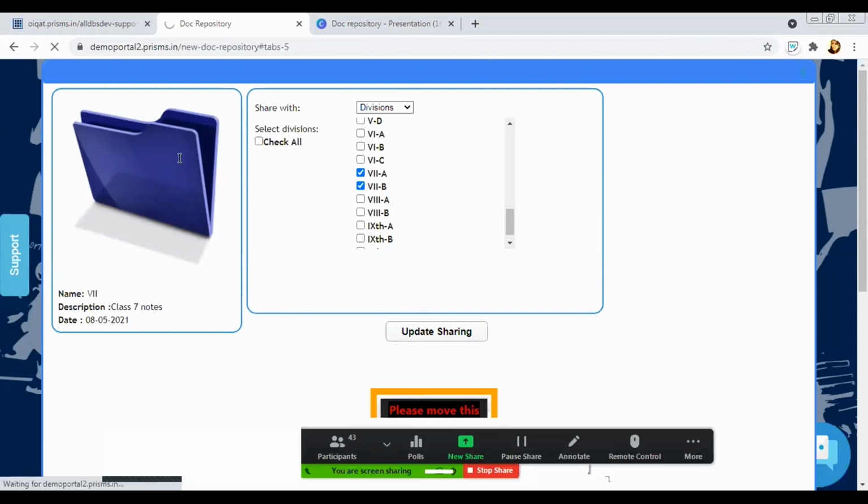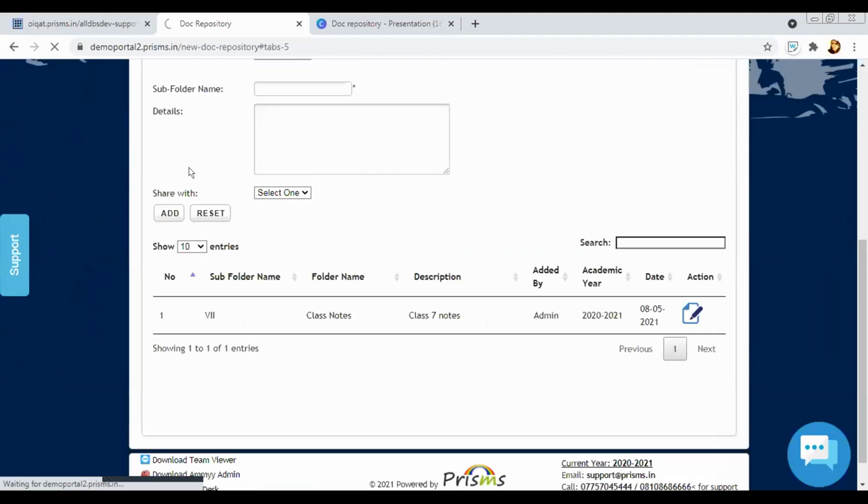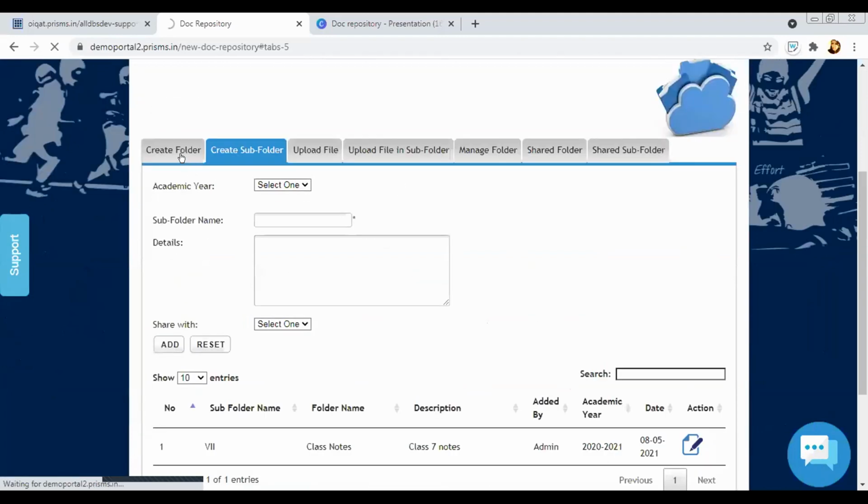So in this way, you can create folders, you can create subfolders. This can be used, like I said, for example, the one which I did currently was used for sharing notes. It can also be used for different purposes. If you want to share any particular documents with staff also, that's also possible. You can decide whom you want to share which particular folder with.